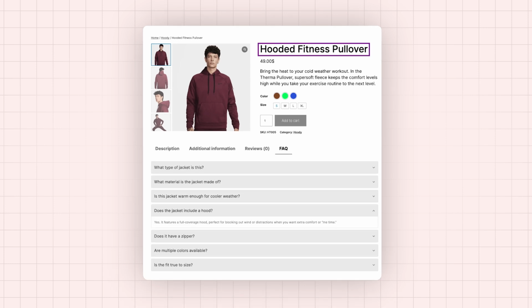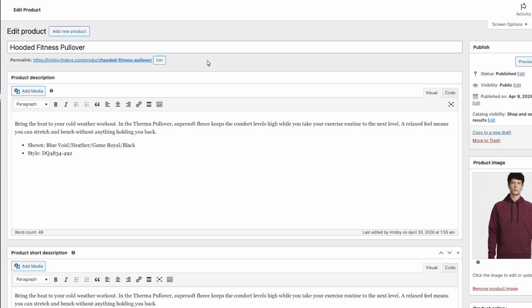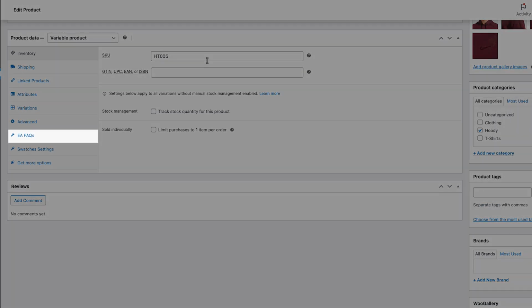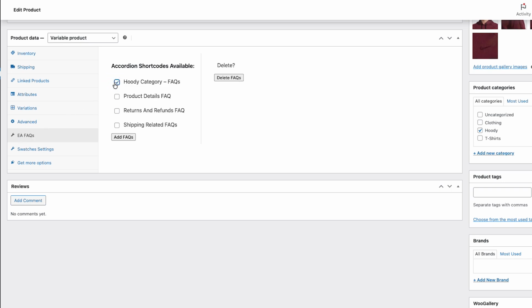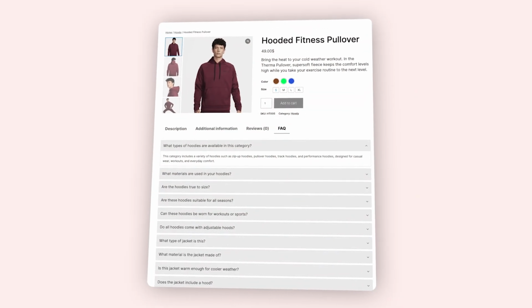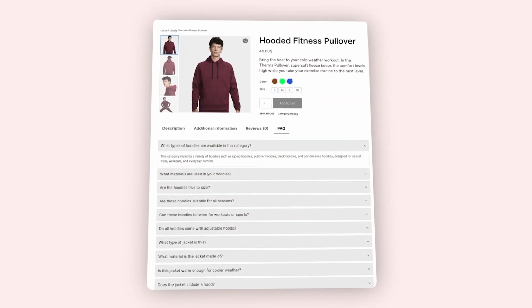If you want to add multiple FAQs to a single product, go to the Product Edit page. Scroll down until you see EA FAQs, then open it. Here, you can add as many FAQ shortcodes as you like. After adding them, update the page. Now, when visitors view the product page, they'll see all the FAQs displayed clearly.